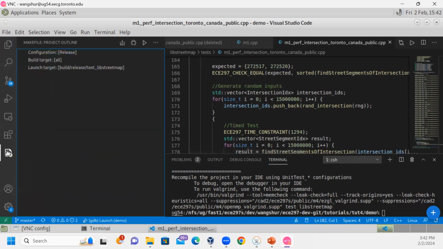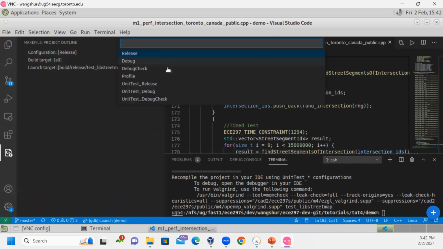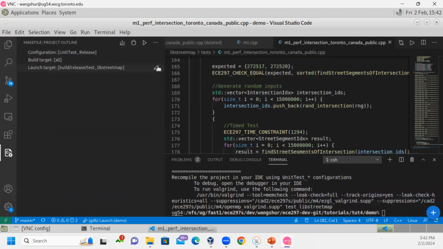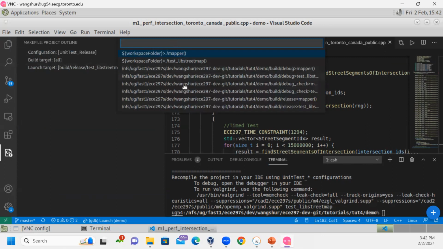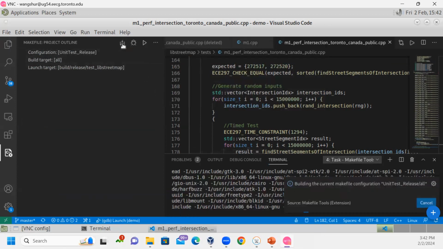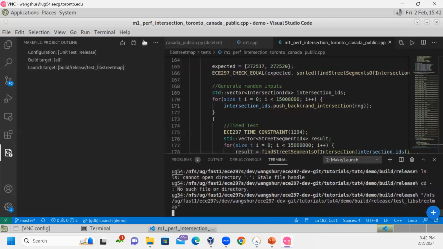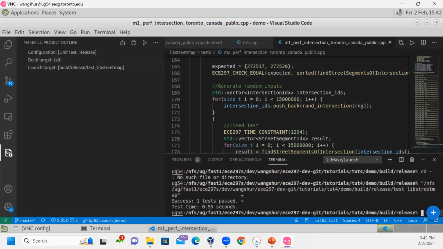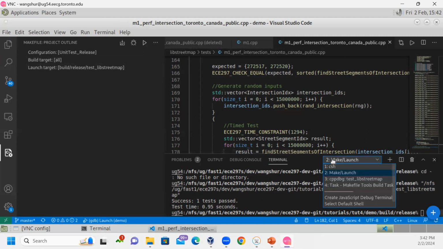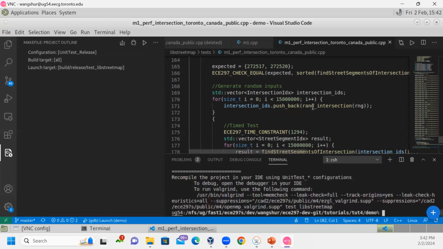Save and compile the unit test release. And launch target is in build release test. Build and run. You see that one test passed. So this is just a useful technique for you to use. Any questions till this point?